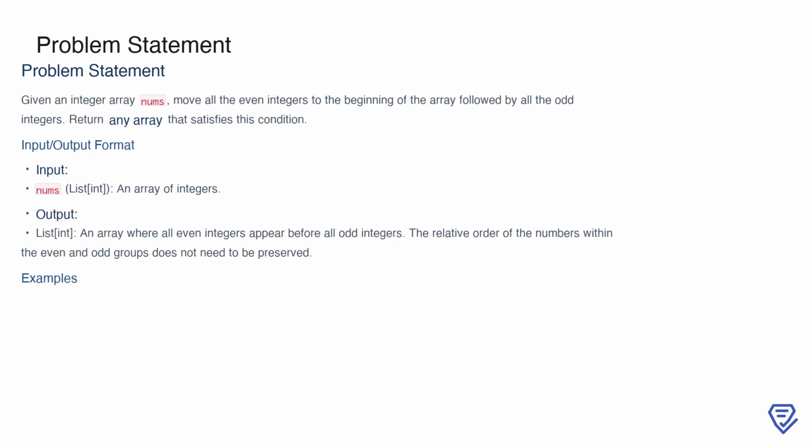Let's get started. In this problem, you're given an array of integers called nums, and your goal is to rearrange the array so that all the even integers appear at the beginning, followed by all the odd integers. The output can be any array that satisfies this condition, meaning the relative order of numbers within the even or odd groups doesn't matter. For example, you don't need to worry about maintaining the original sequence of even or odd numbers. As long as all evens come first and all odds come after, the solution is valid.